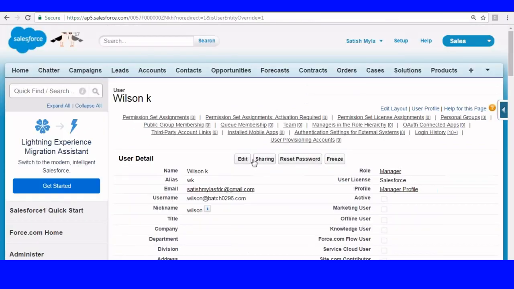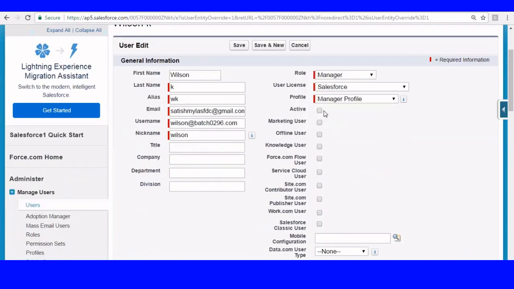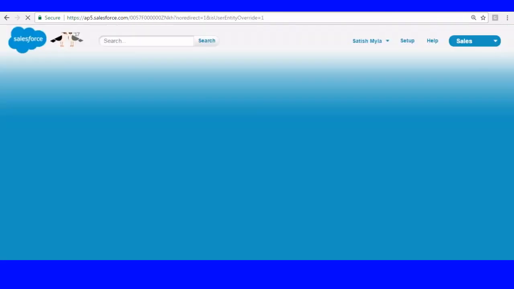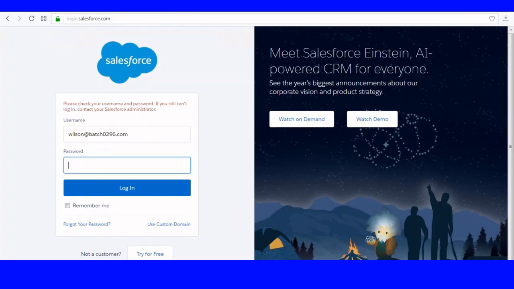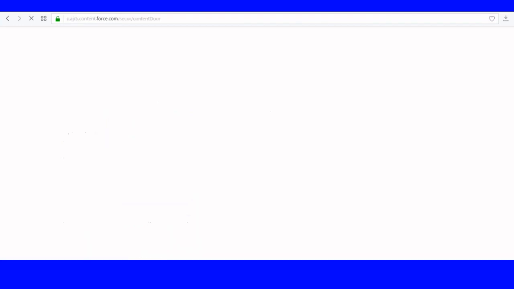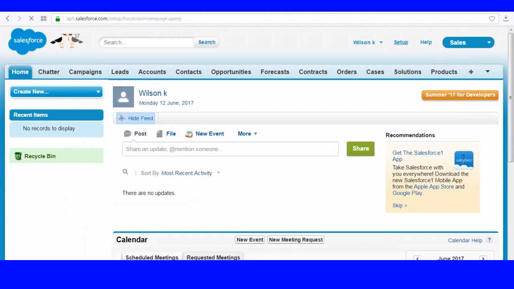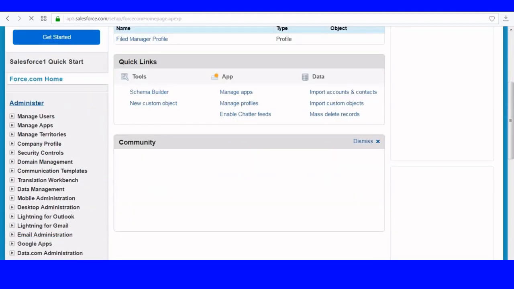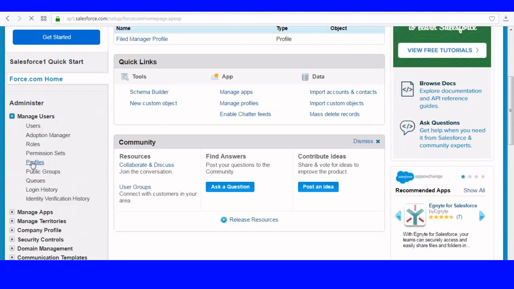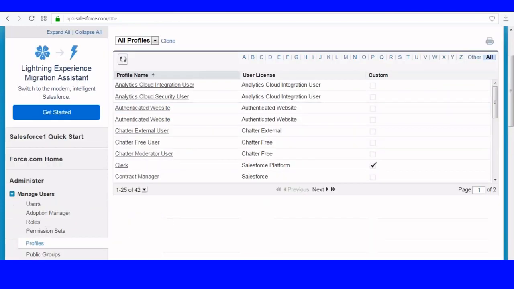Let me activate Wilson. Now, I am going to Wilson login. Look at the form. Setup. How to create a profile? Administer, Manage Users, Profiles. Now, why are you not able to? You are not able to create any profile.